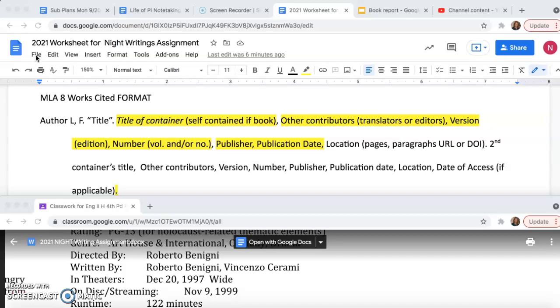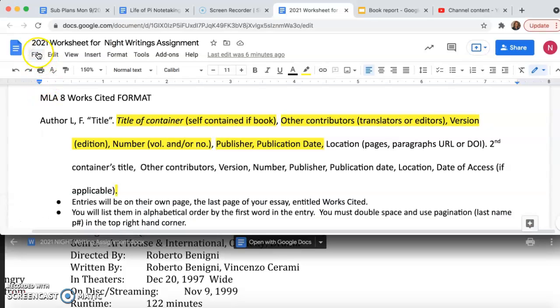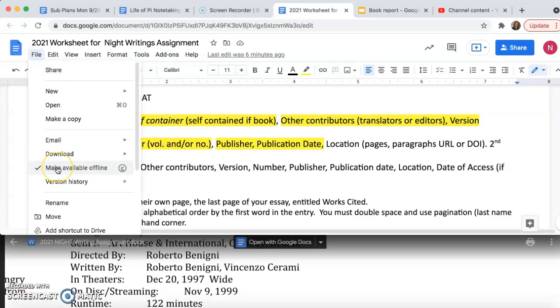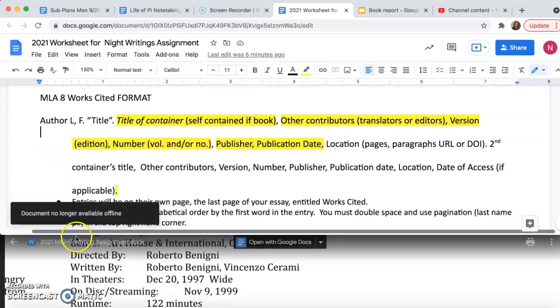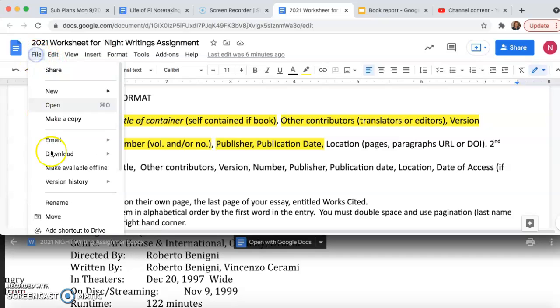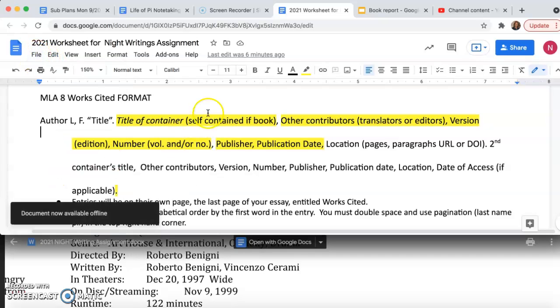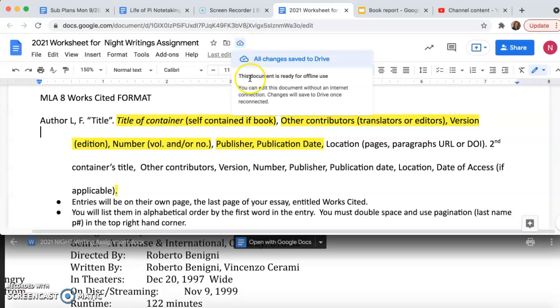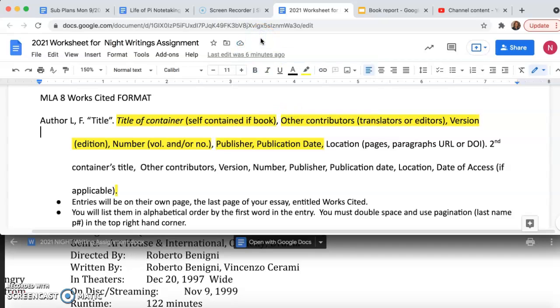For those of you who are still struggling with the internet, I wanted to show you this neat trick. You can take your essay, click on File, put Make Available Offline, click on that, and then if you click on this, it'll say this document is ready for offline use. You can edit this document without an internet connection. Changes will save to the drive once you're reconnected. All right, so that's an awesome way to be able to work on it at home if you don't have internet.